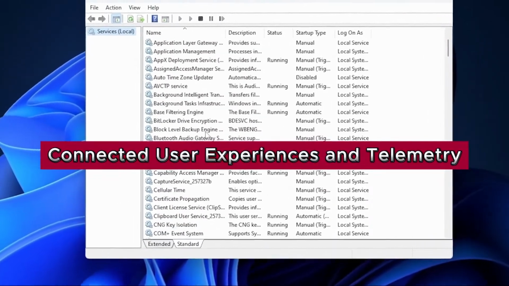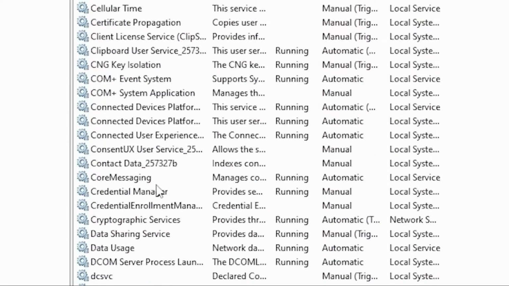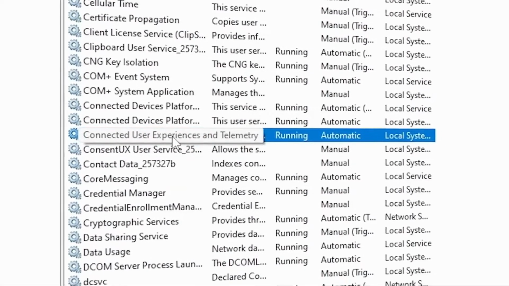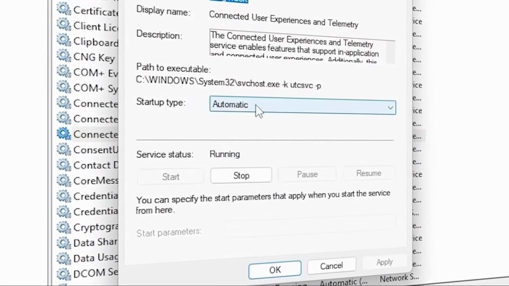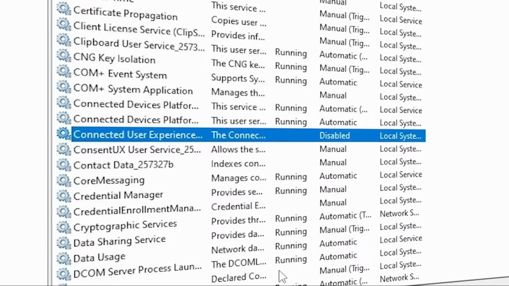Connected User Experiences and Telemetry. It's just Microsoft tracking stuff. You don't need it on any system for that matter. So we're going to scroll down until we find it. Connected User Experiences and Telemetry. We're going to open that up and then select Automatic to change it to Disabled. And then you can stop the service right there. You can go ahead and hit Apply and OK, and it should disable the service.